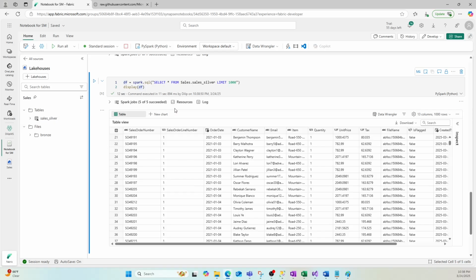We have been using the notebook as of now to create this table and things like that. Now what we want to do is explore this silver table in the SQL endpoint, in the data warehouse. We're still at the silver level, but in the data warehouse.